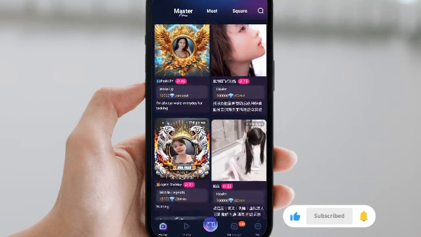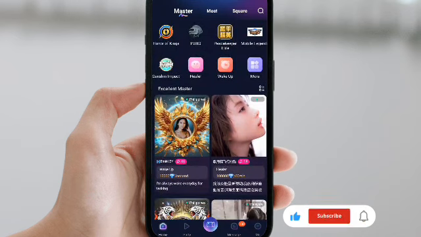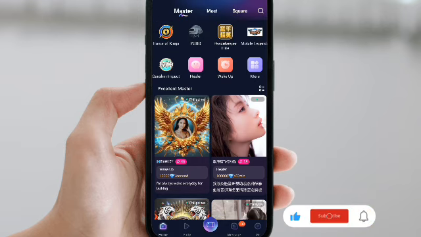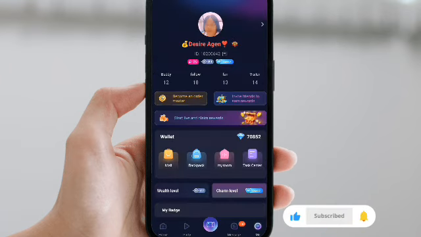Like I said, I've made a video on how to work on this app. I've made a video on how to earn 70k diamonds free they are giving on live streaming. So today I want to make a video on how you can withdraw on the app.